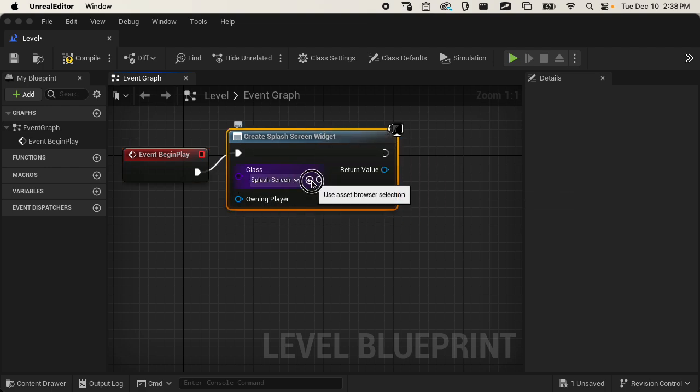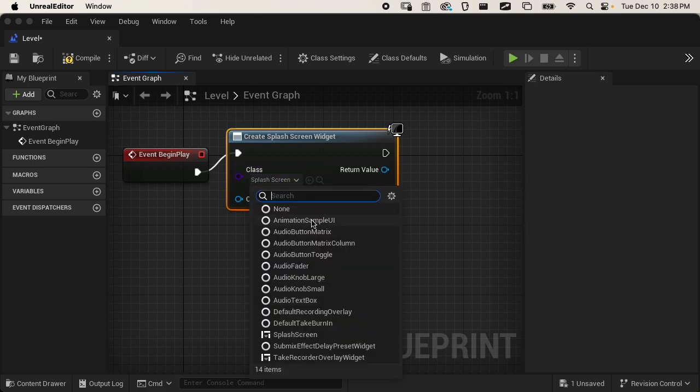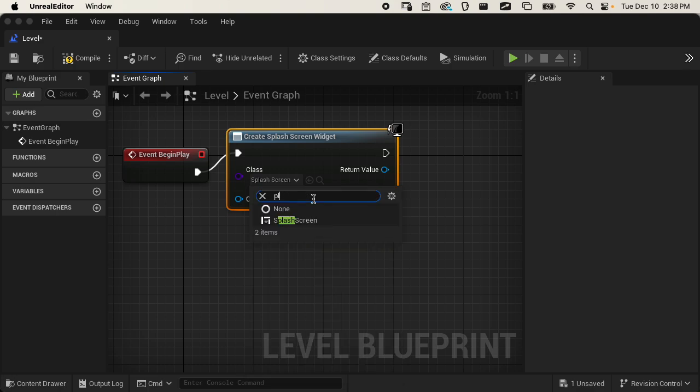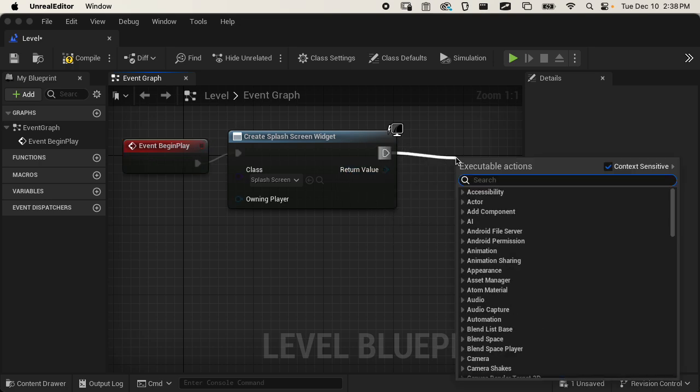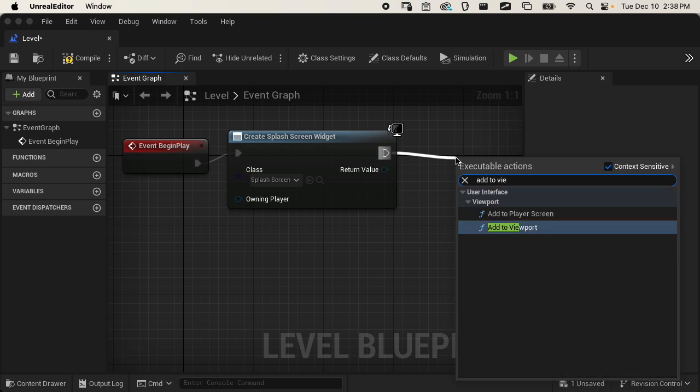It's not going to be there at first. Once you create the splash screen, it should show up in this dropdown. It's not a default component, so you need to create it first. But once we've created that splash screen widget, it should show up in this little dropdown here. So then we create the widget, and then we add it to the viewport. I can then drag out this little guy and say add to viewport.